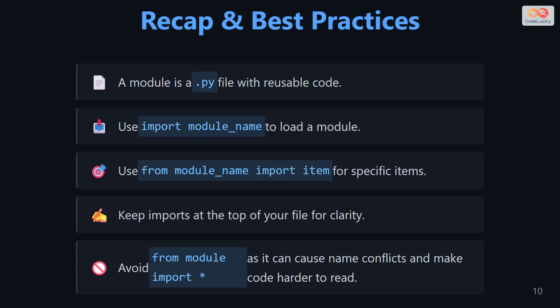Let's quickly recap. A module is just a Python file. You can use the import statement to load it, or the from import statement for specific items. For clean and readable code, always place your imports at the very top of your script. And as a general rule, try to avoid using a star import, which is from module import star, as it can make it unclear where functions are coming from.